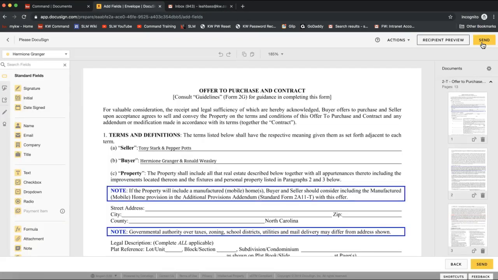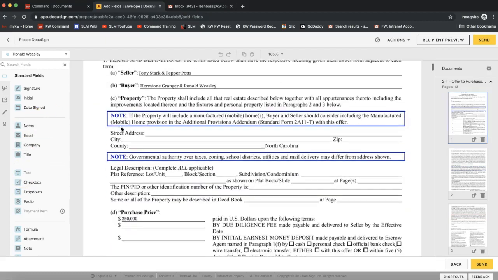All right, and that will take you on over to the PDF, where we're really going to start using the fields on the left-hand side. Now you'll notice that these fields are yellow, which corresponds to my client on the top left here, right? She has a yellow dot, meaning that these fields correspond with that client. If I were to change it to Ronald Weasley, my other client, you'll see that these are all blue.